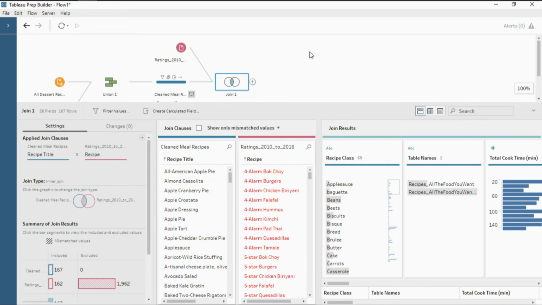Joins. Yeah, and the gotcha there is sometimes Prep Builder doesn't select the right join clauses, especially when you know your data. Make sure that you're joining on the right fields so you get the right data out.